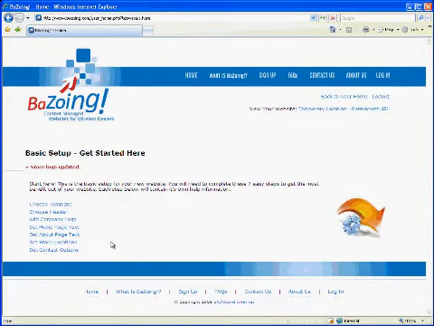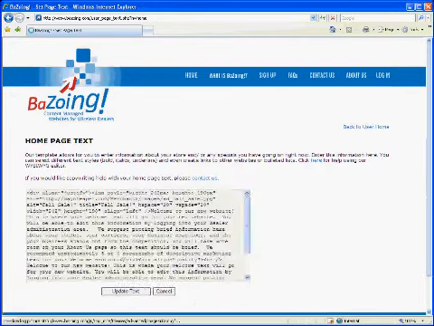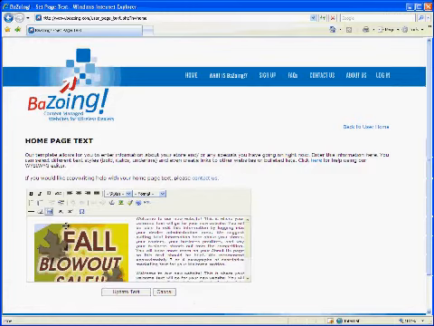Next, choose Set Homepage Text. This allows you to enter the text that goes on your homepage in the Welcome area. The format of entry is similar to a Microsoft Word editor, where you can choose different options like bolding text or even add your own images hosted by companies like ImageShack or imagehosting.com. In this example, we've already added a big fall sale graphic.